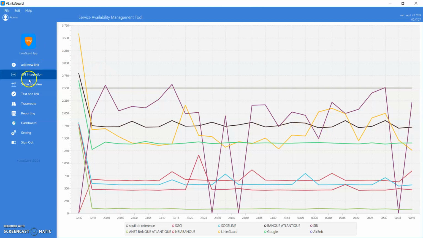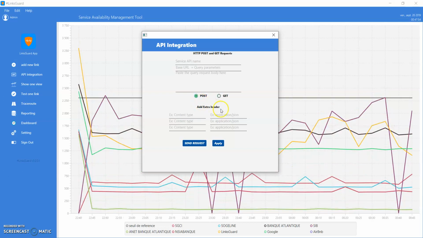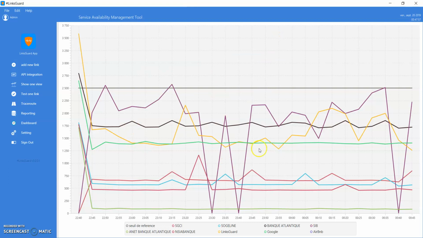I can also integrate an API. It is through this menu that you can integrate an API or web service that you want to monitor. You can choose a protocol. It can be a GET request that you want to check, or a POST request for the APIs that you want to monitor. As you can see before, there is an automatic refresh on the application, every 5 minutes.